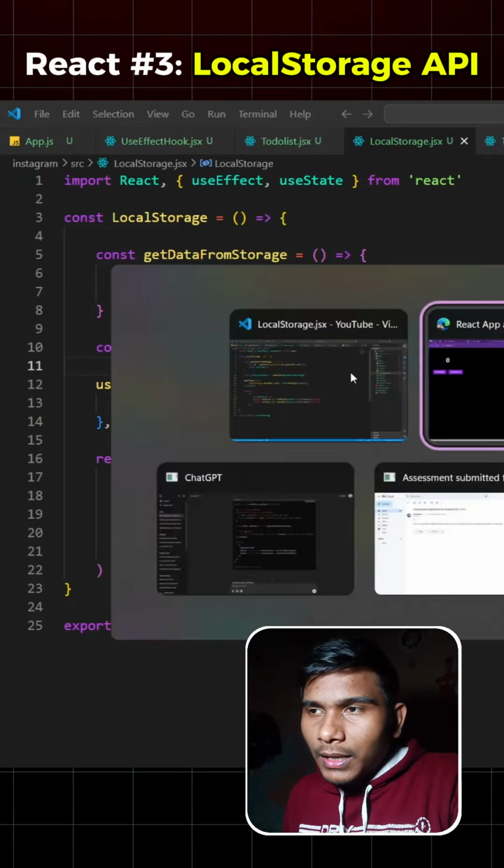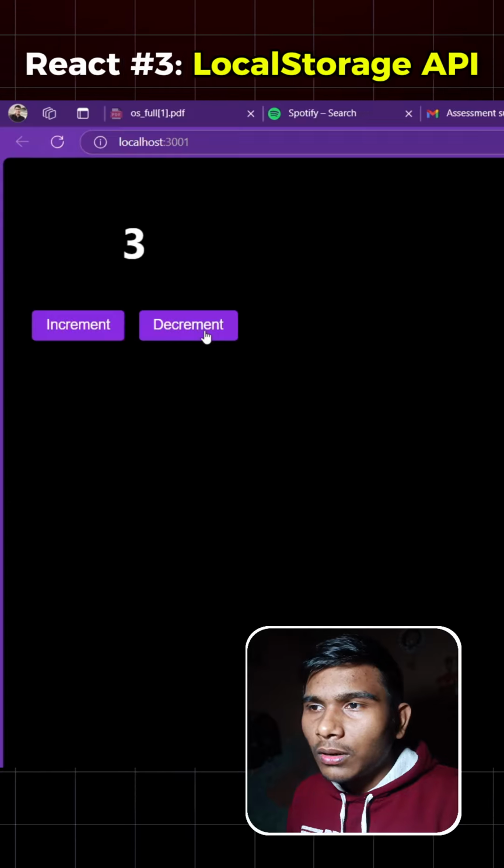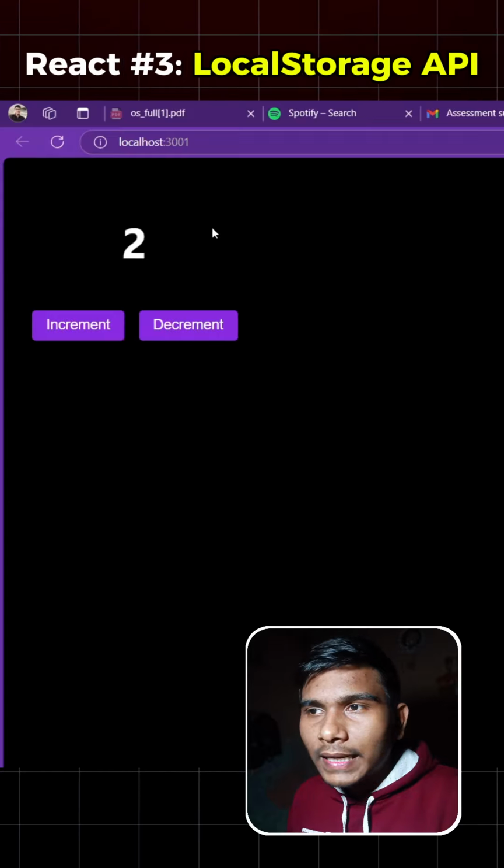So now we see our application here, and if we increment this count and refresh the page, the value is getting restored, right?